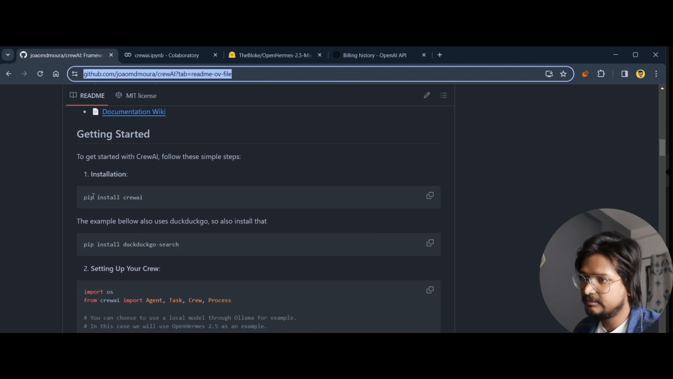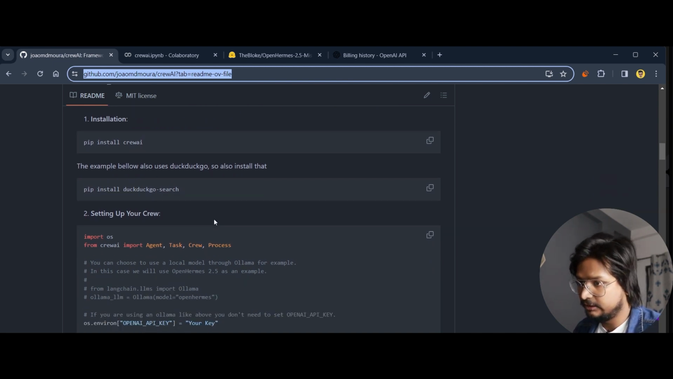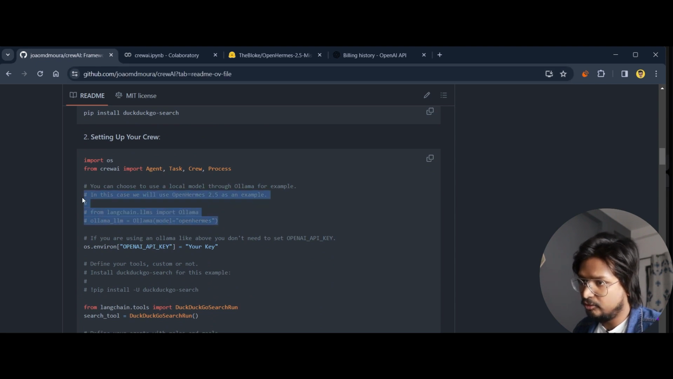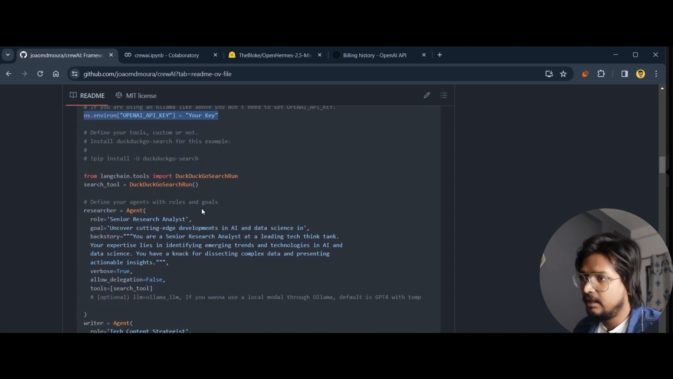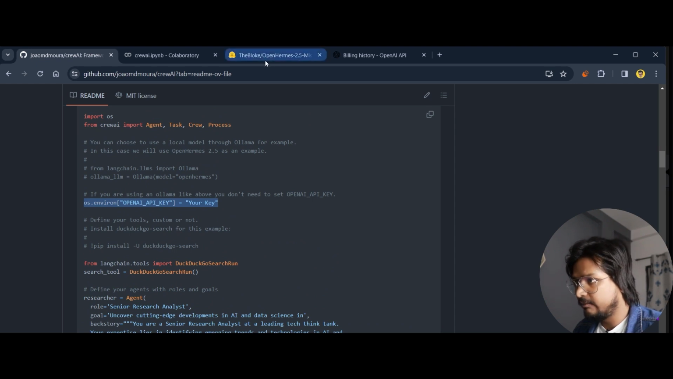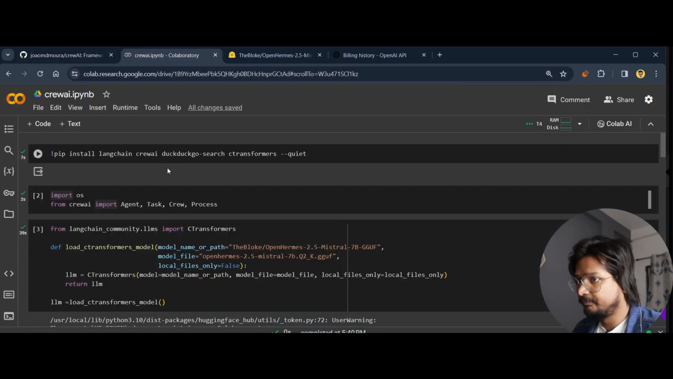Here you can see the basic installation method, and if you want, you can integrate with the Langchain tools and other stuff. You can use the Ollama model if you don't have the OpenAI model. If you have the OpenAI model, that's great. By default, it uses the OpenAI model. Apart from that, if you want to use some other model, I'm going to show you how you can use the GGUF model.